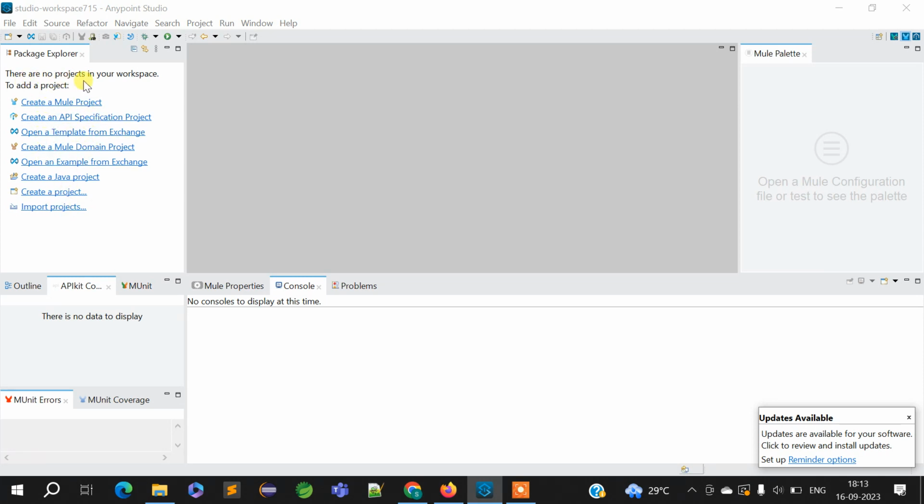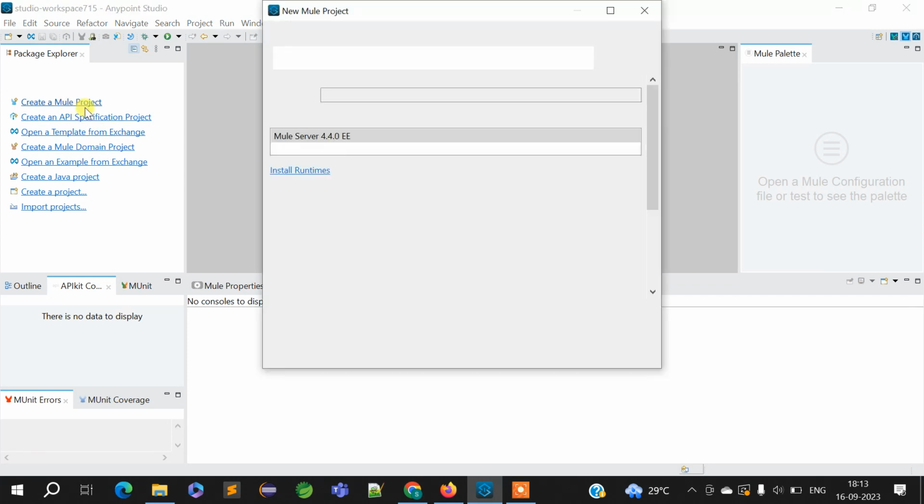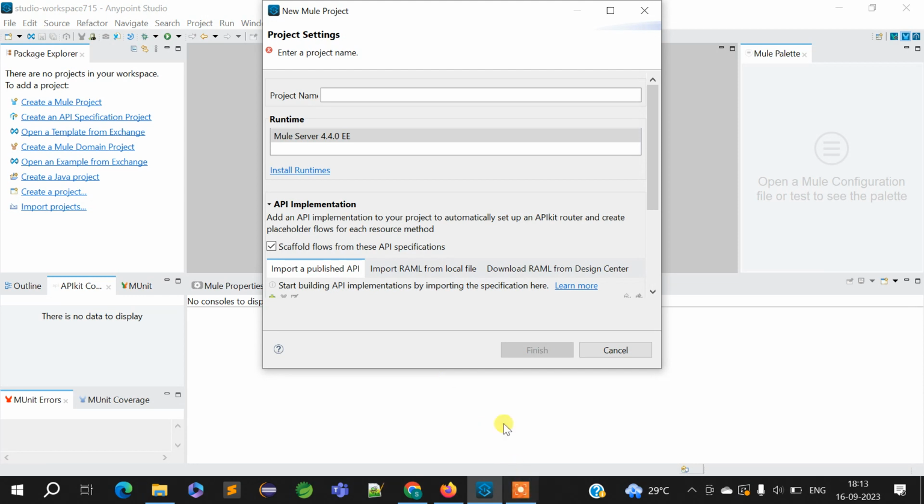Actually, there are no projects in our workspace. That's why we are able to see these options here. If we create any project, then we will not be able to see these options here. But we can find these features in these tabs, like File and all. So for now, if you want to create a Mule project, then you can just click on this Create Mule project, and after clicking this option you can create your Mule project.